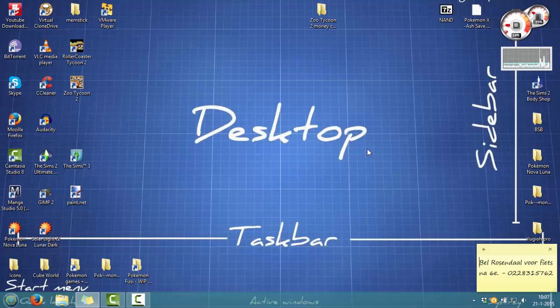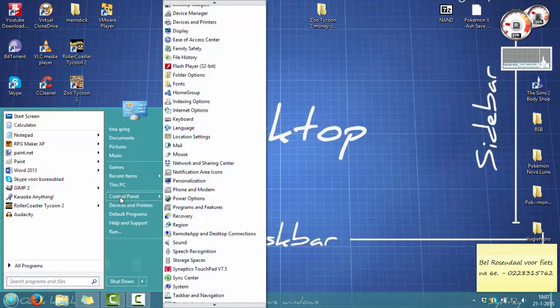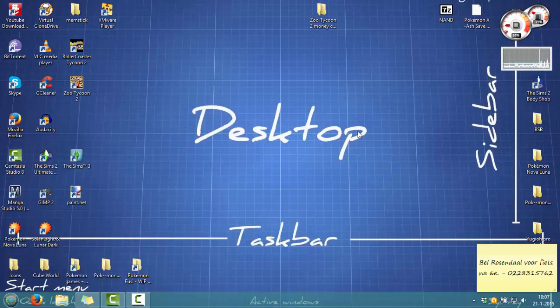Alright, that was actually for the modified Windows 8 users. If you only have this, you just follow exactly the same. If you have to click on control panel, follow exactly the same, just like what I did with Windows 7 or Vista users.